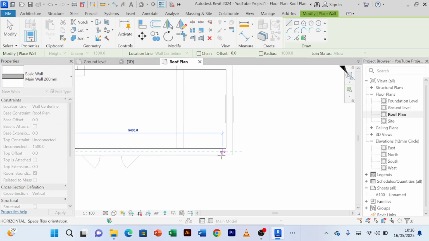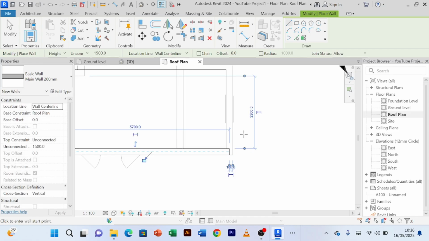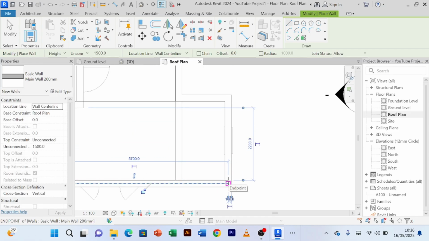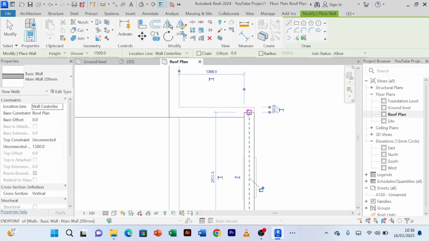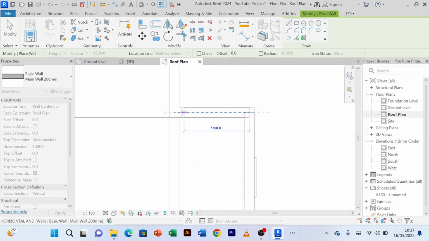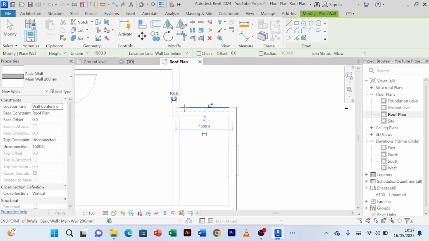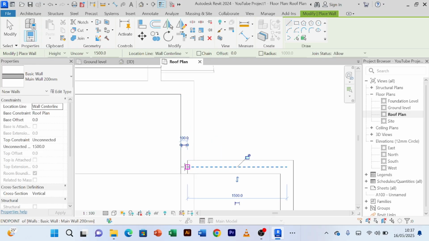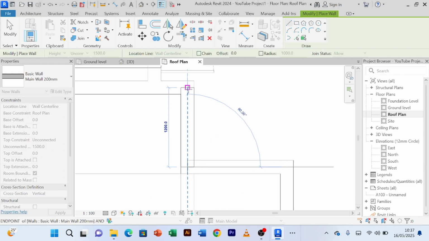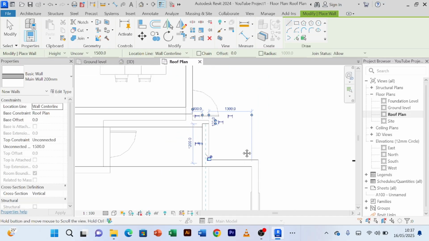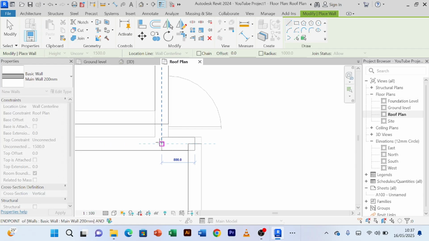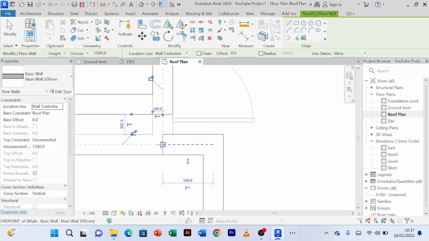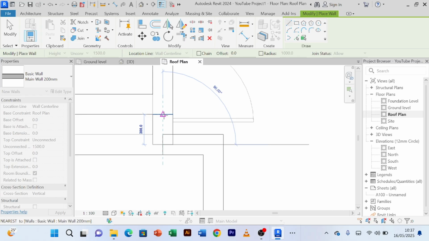Draw a wall here. Then I'll draw another wall here. I'll draw another wall here. I could have just picked planes or picked lines, but I want to draw it manually like that. Then I'll draw another one here. Then draw another one here.